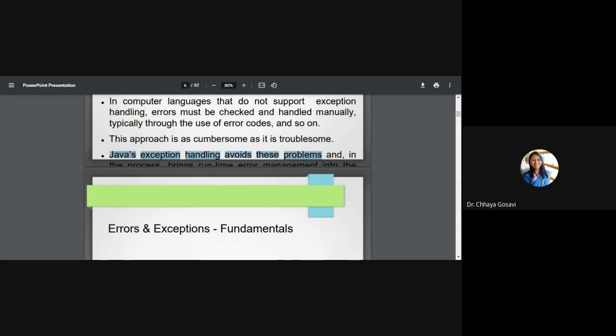So when you write a program in a try block, you ask Java to check this code before executing. So it will handle the runtime error management.